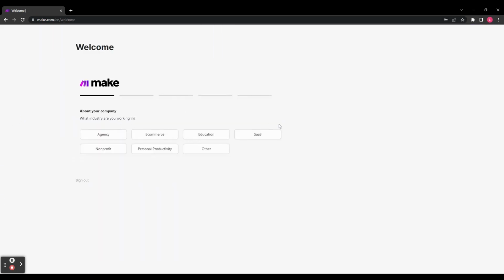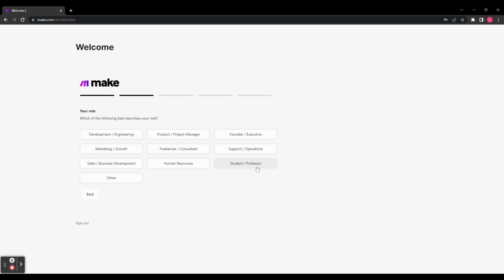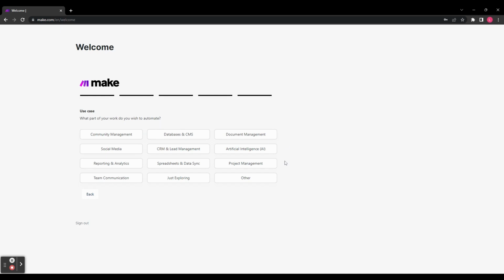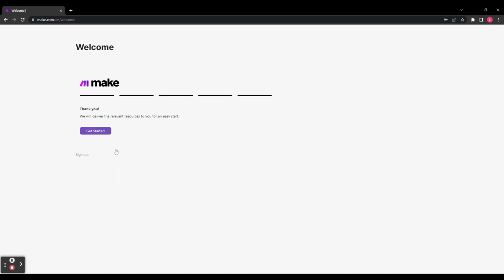It's going to then ask you about your company. So we've got what industry are you working in? So just click whatever is relevant to you. Then what is your role? The size of your organization. And then it asks you to describe your experience working with automation workflows and choose between no experience, you've used other platforms, or you've built custom integrations yourself. And then it asks what part of your work you want to automate. And you can choose any of these. I'm just going to click social media and then click Get Started.